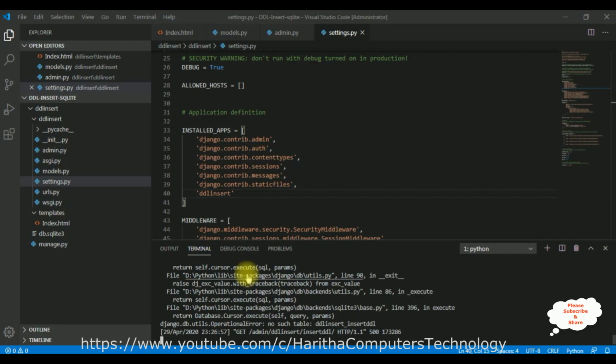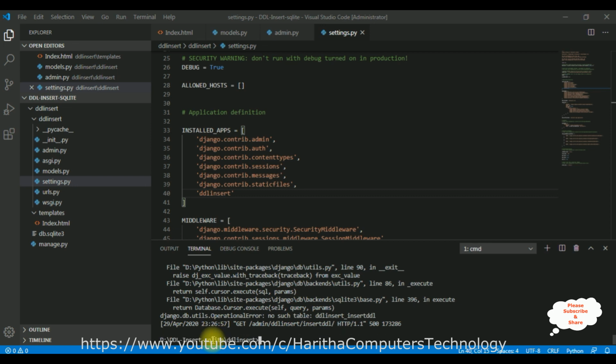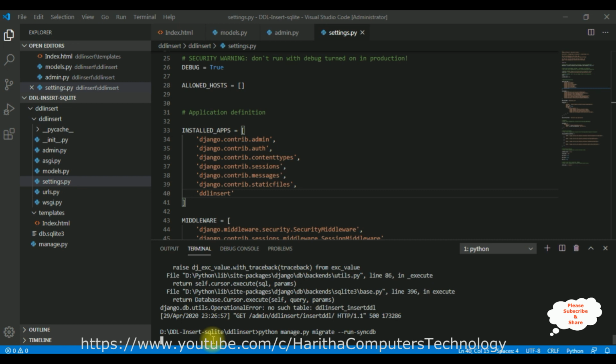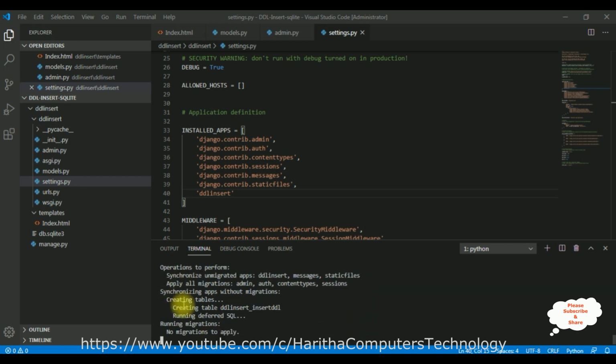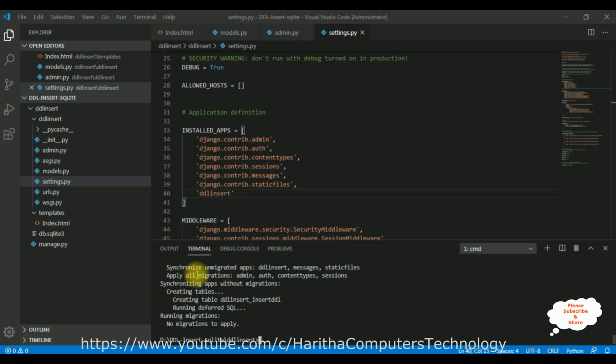Again switch back to the command prompt of the Visual Studio. Control C. To create a table, python manage.py migrate double hyphen run-syncdb. Enter. So here the tables are created successfully.